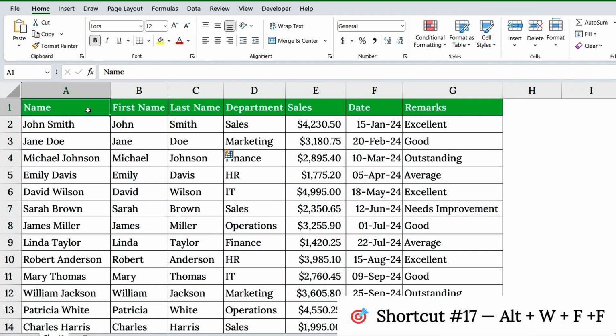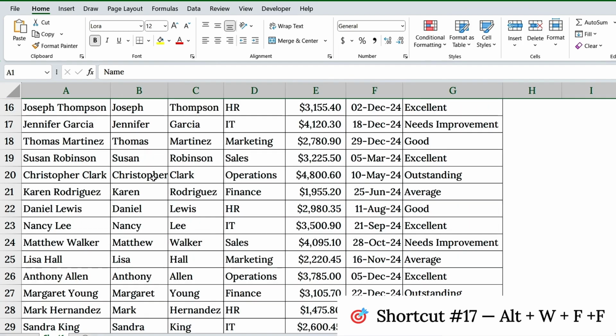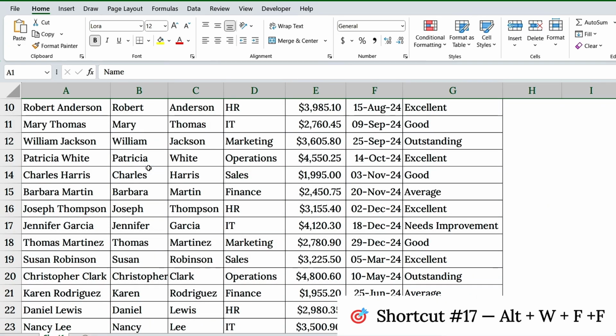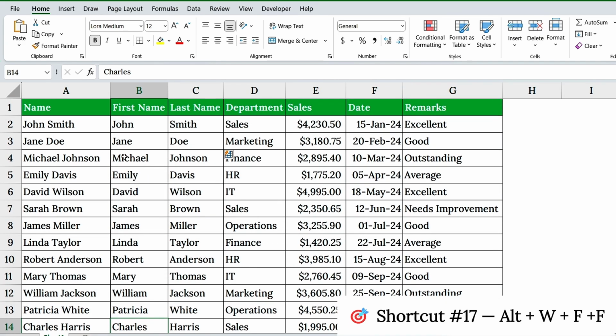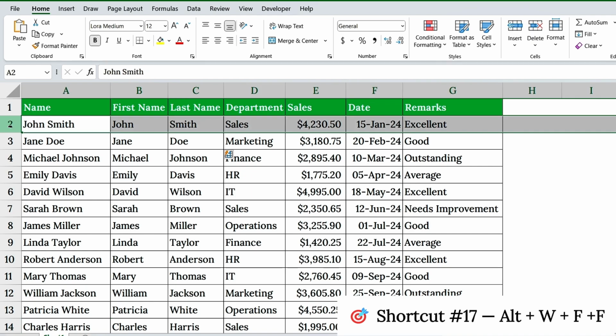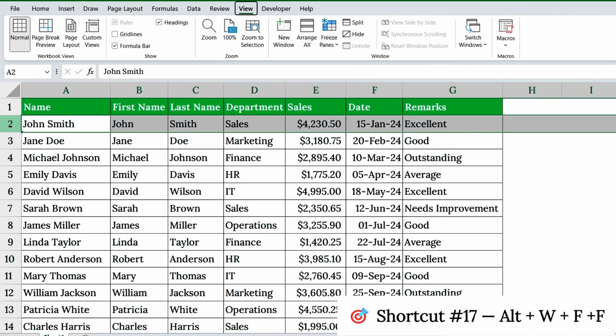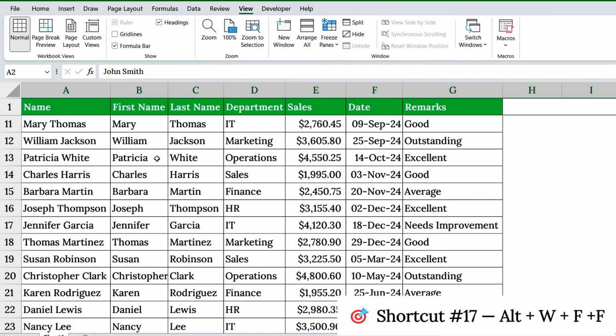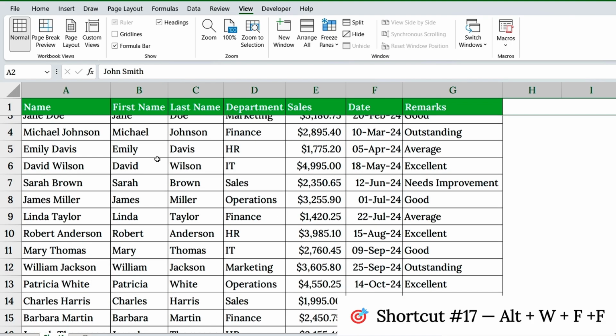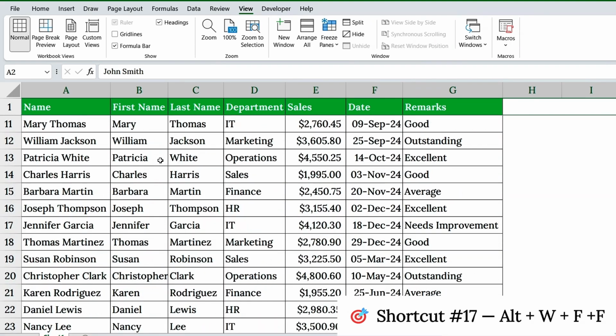Shortcut number 17. Alt plus W F F to keep your headers always visible. Ever scroll down your sales report and suddenly forget which column is sales and which is remarks? That ends now. Highlight the row just below your headers. Then press Alt plus W F F. Instantly, Excel freezes the top row, so your column titles stay locked in place, no matter how far you scroll.